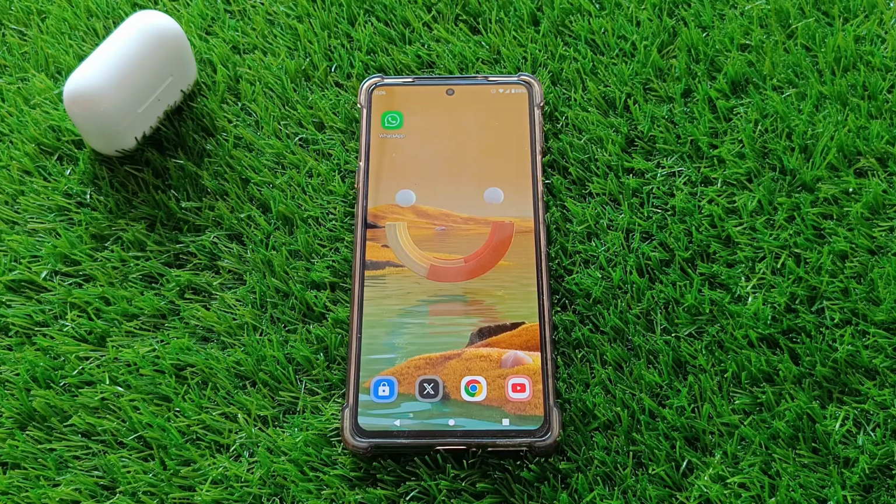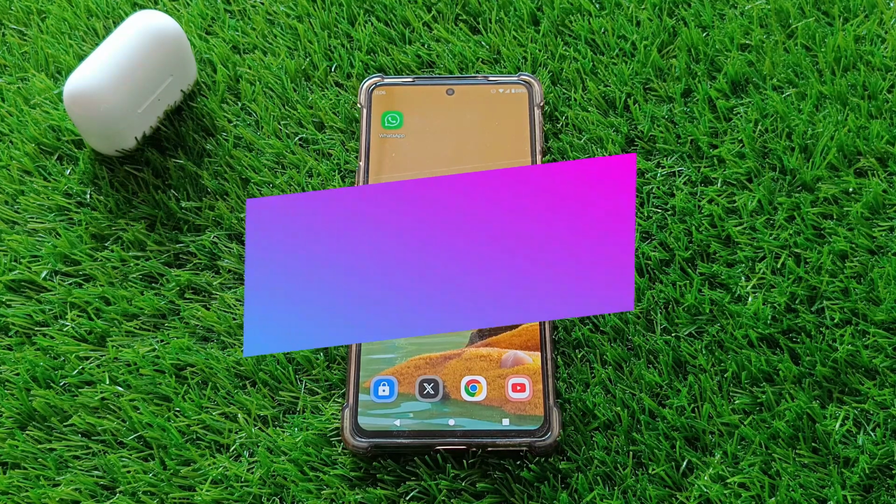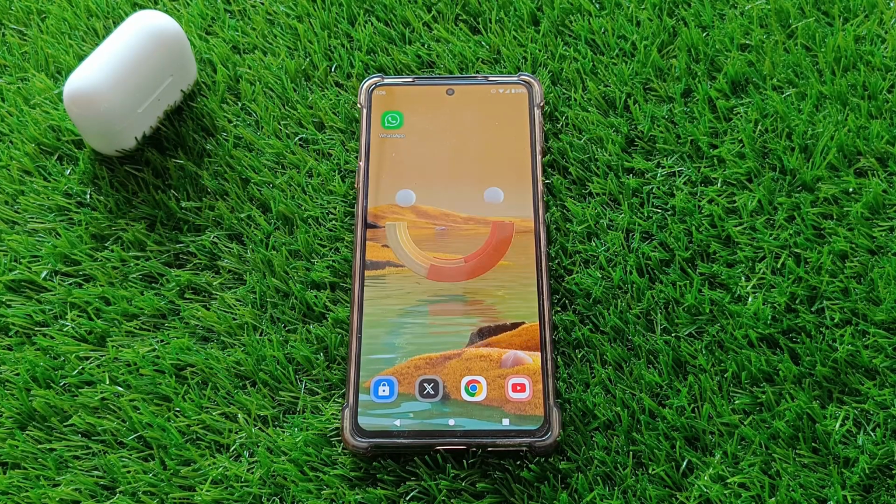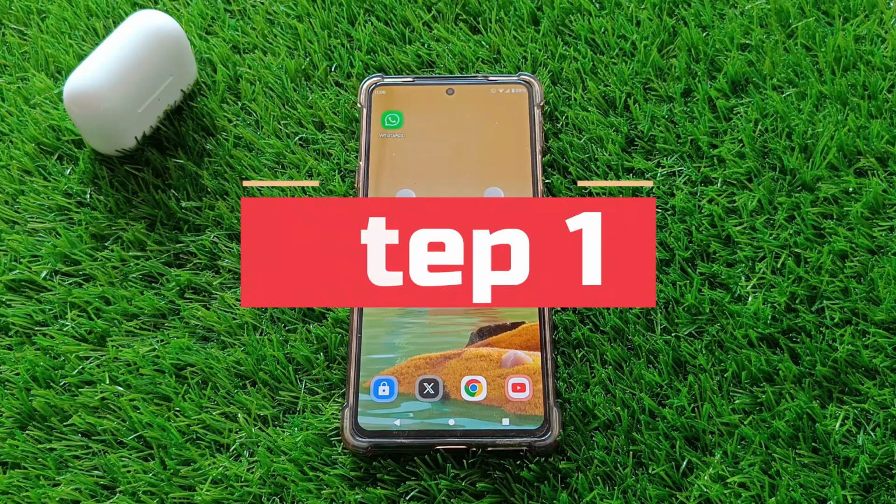Today, we've got a quick and easy tutorial for you. How to change your username on Twitter or X account using just your mobile device. So, let's get started.